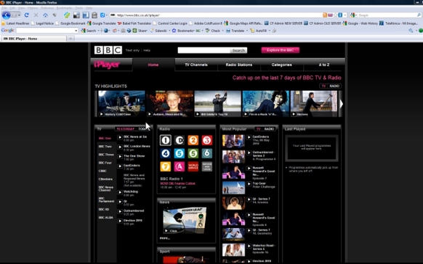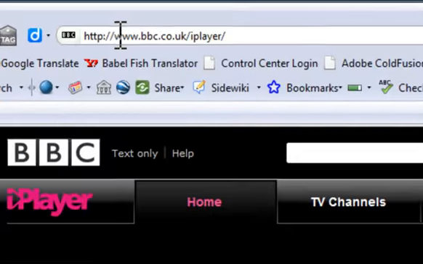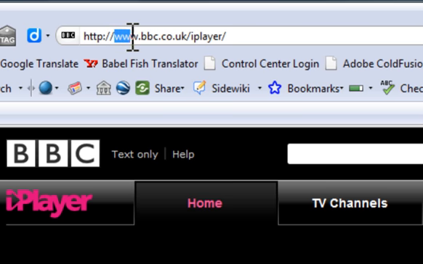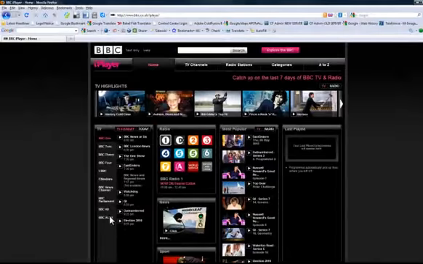So, without further ado, let's have a look at how we go about grabbing, or recording rather, BBC iPlayer programs. If you're not familiar with iPlayer, it's very easy. Just go to www.bbc.co.uk/iPlayer, and this is the page you'll arrive at. You can see the channels here, a whole bunch of different ones, very easy to use.